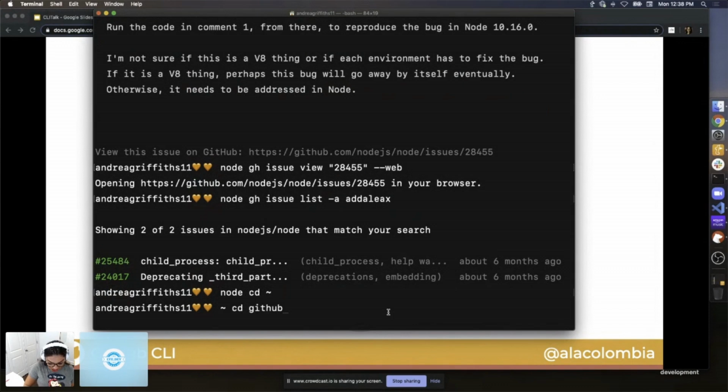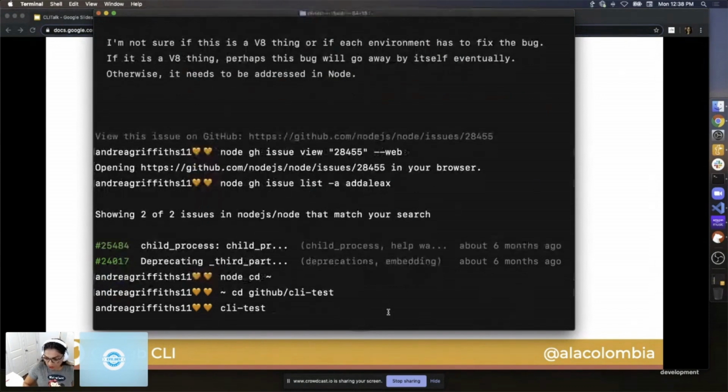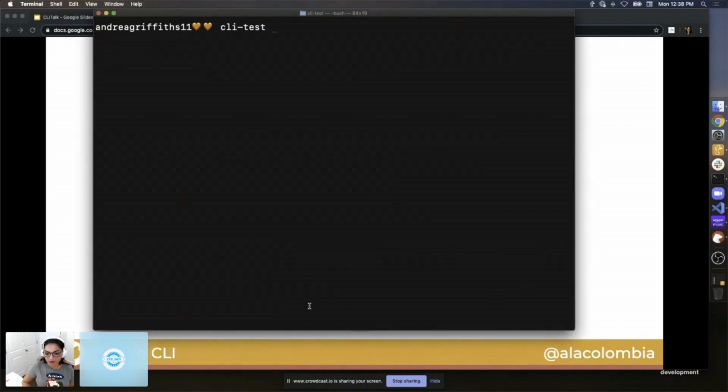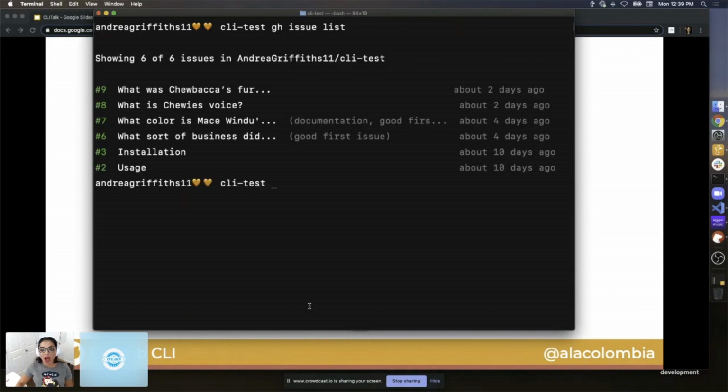I want to go ahead and take a look at a project that I created to test PR manipulation. It's just a test repo of mine, CLI-test, because I want to take a look at what you can do with pull requests. So here you can do the same thing. Let's clear my emulator real quick, but you can use GH issue list, and that's going to bring me up just these measly 6 issues that I created for this repository to be tested in.